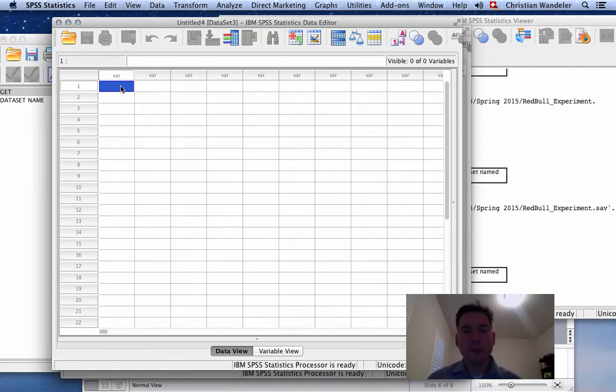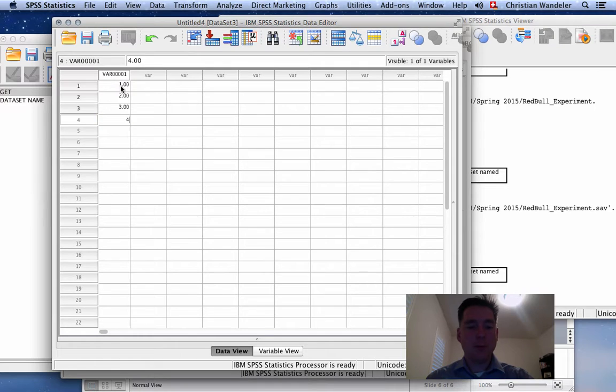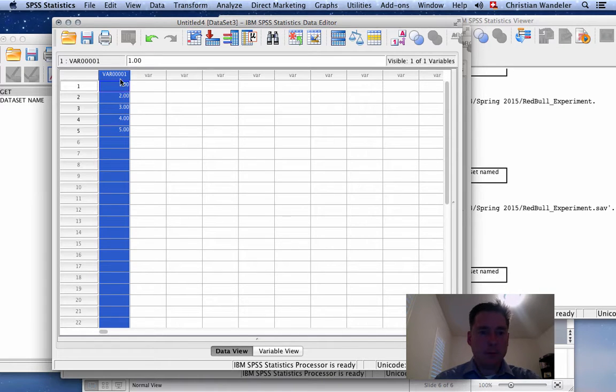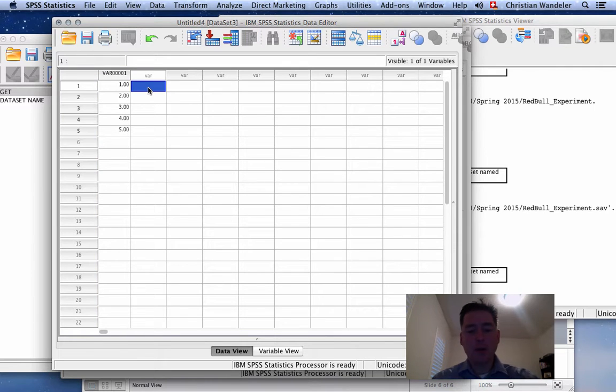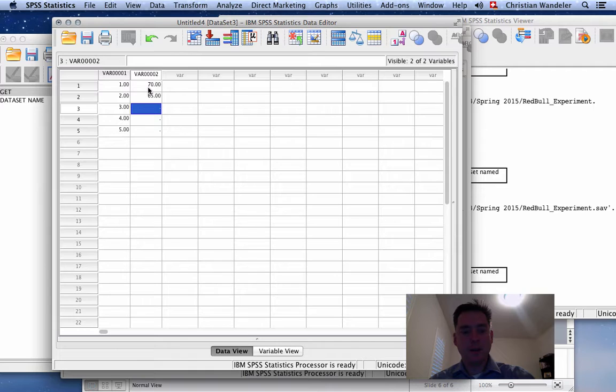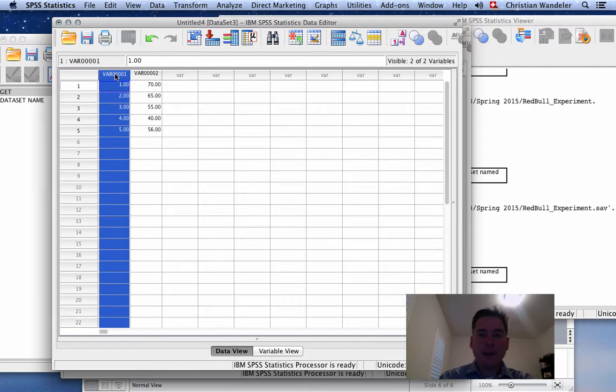So one way to enter data into SPSS is to simply start filling things in. For example, person 1, person 2, person 3, person 4, person 5, etc. And then you could name this. What does this mean? And to name the variable, we would go into variable view. By default, it just adds a number, variable 001. If we start typing in something here, for example, 70, 65, 55, 40, 56, you see it adds variable 002 to this. So this is kind of like Excel.